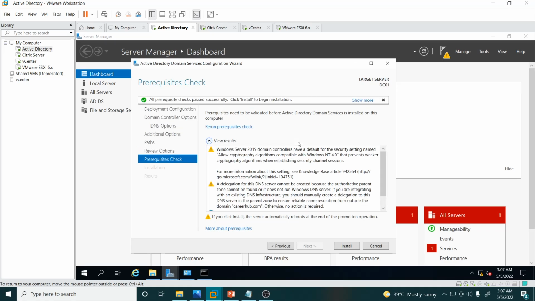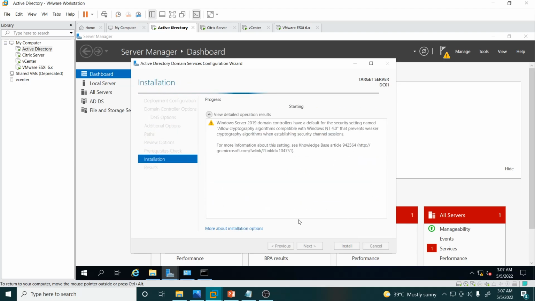Verify. Now we have the option to install. Click on install. If you have any error message and you don't see the install option highlighted, you need to fix that problem. You need to go one step back and click on install again. So you need to fix the issue and then click on install again. So the installation is now running.